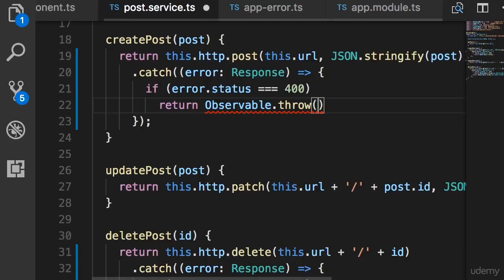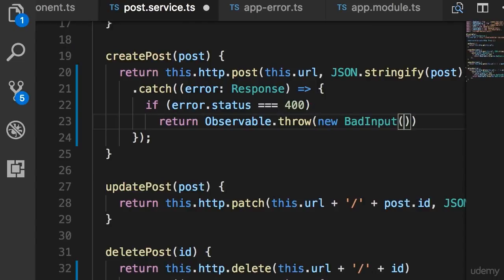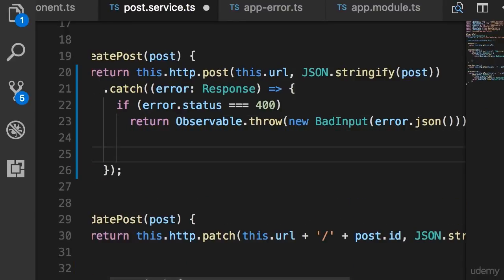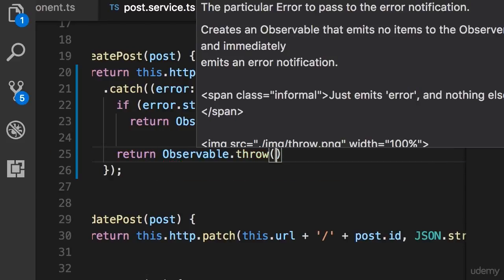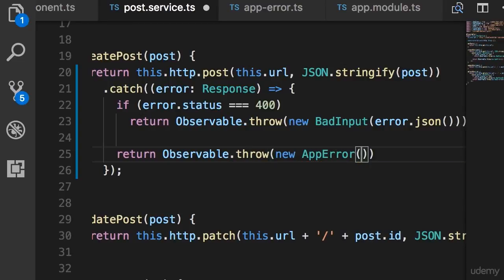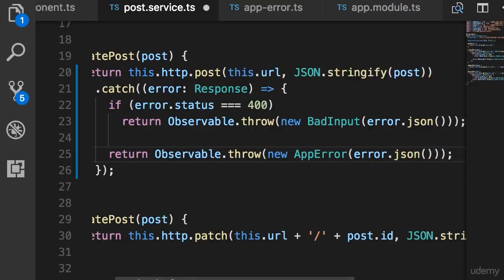Back in our service, here we pass a new BadInput error. And as the argument to the constructor of BadInput, I want to include the error object that came from the server, because that error object includes data about the invalid fields. So we call error.json. Now, otherwise, if the status is not 400, we want to return an observable that includes an error. And here we want to pass a generic AppError object. And once again, as the argument, we pass the original error object for logging it later.